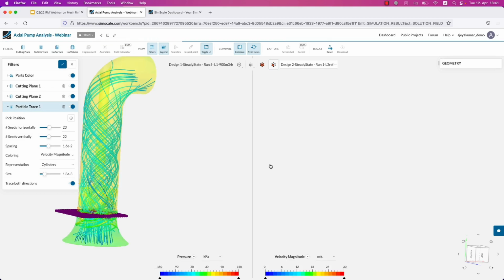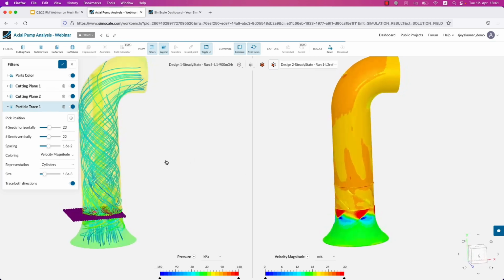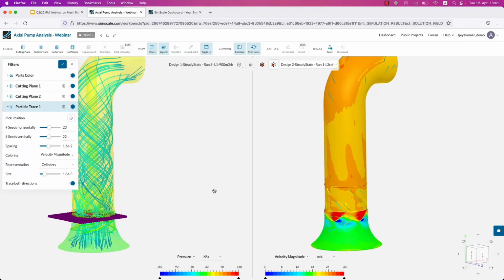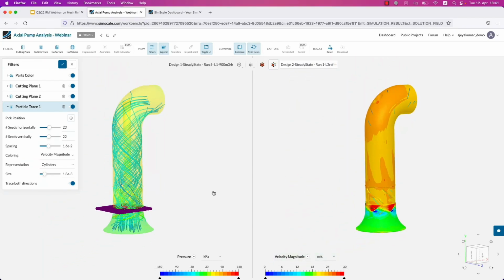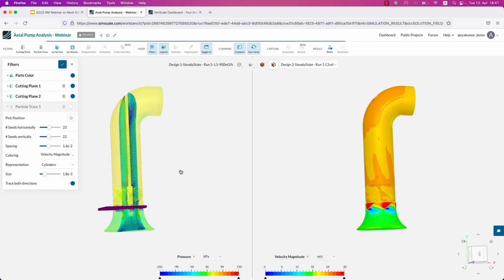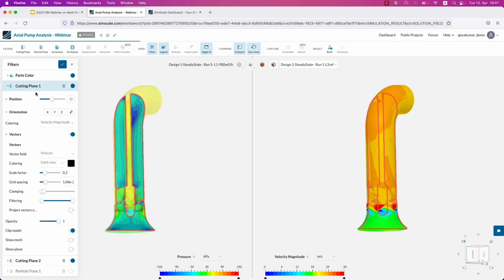Once the results are loading, you can have a synced view on both the results, where either you change the filter or manipulate the model. This will be reflected on the other design as well. Right now you can already see that when you're manipulating design 1, the views are synced so that you get a good view about the comparison here. And here again, plotting the cutting plane will show you how the results look like on the internal section of your geometry.